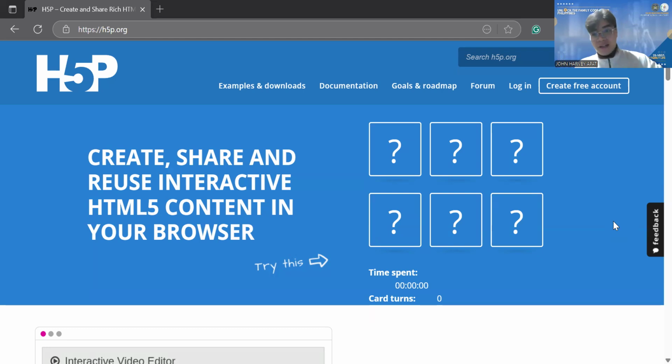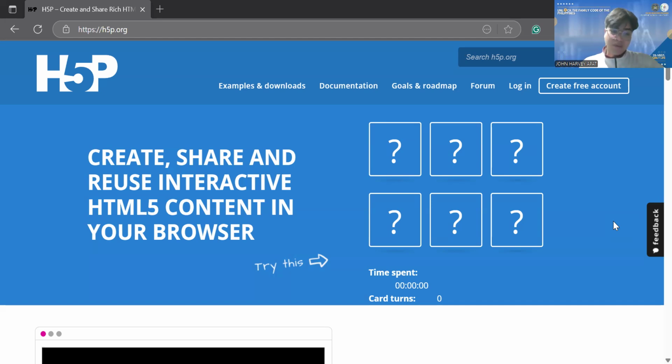So we have here H5P.org. It is a free, open source tool for creating interactive content like quizzes, video games, and scenarios that work directly in a browser and can be embedded into LMS platforms. So how do we use H5P?